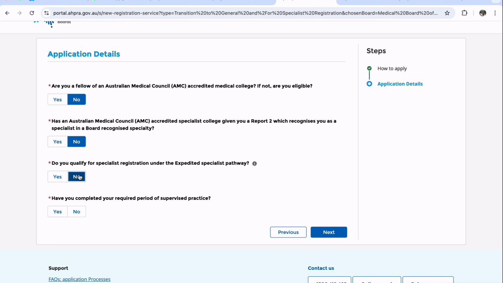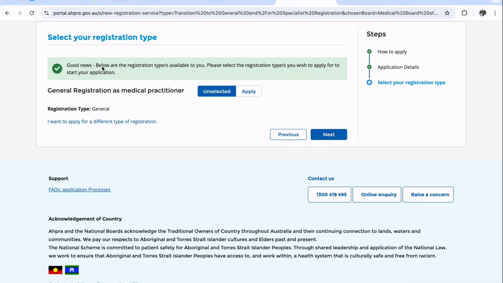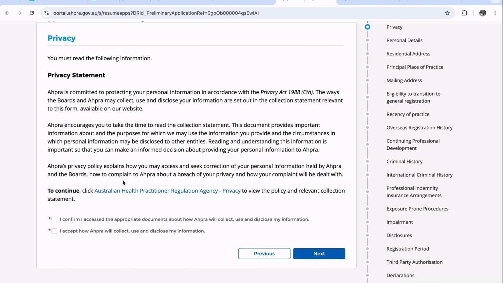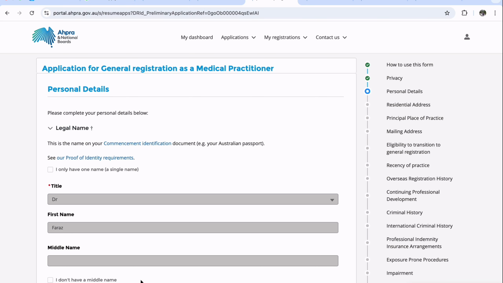The circumstances could be different for everyone. Have you completed the period of observation of supervision training? Yes. And next button. Now they are saying based on your answer you are eligible for the general registration. You will click on the apply button, and after clicking over here you will click the next button. Okay, and then they will show you the privacy statement. You have to read the privacy statement and then you have to accept. Next button.